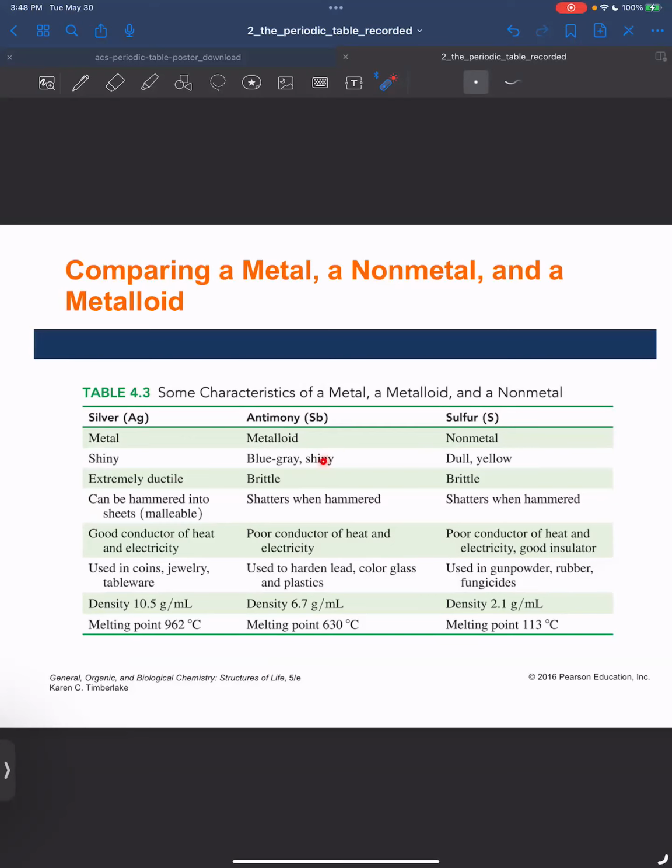And the metalloids are just somewhere in between. They can be shiny, they can also be brittle, they can shatter when they're hammered. They're a poor conductor of heat and electricity, somewhere in between the two. And in this case, antimony is used to harden lead, color glass, and plastics. And it has an intermediate density and melting point compared to a metal and a non-metal.